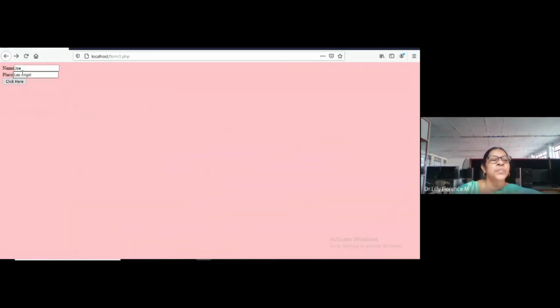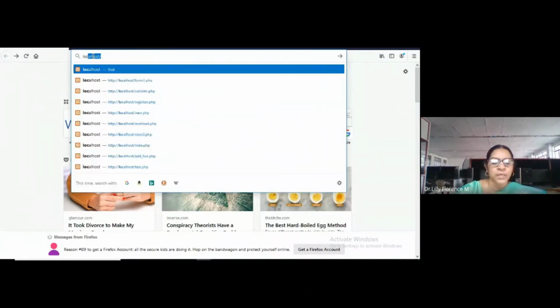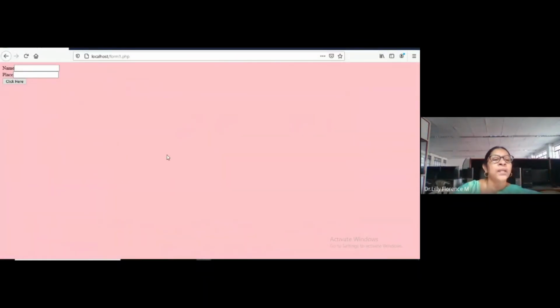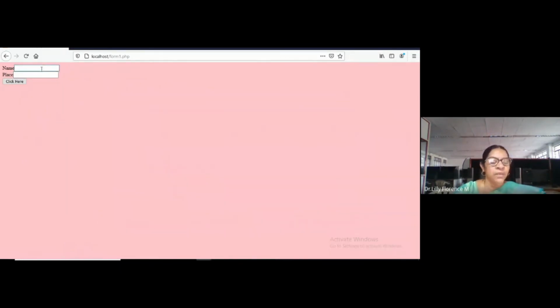Now you can see, I am freshly opening this form, localhost slash form1.php. See, now you are not getting the notice. When you click on this button, only then will this set of code be executed. So I am giving here Della, India. We are getting the name and the place here.